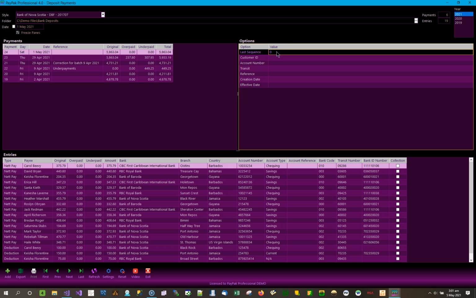Now, once you have put this information in the first time that you create a deposit payment, you should hit the settings button, and that will save these settings for you, so that next time you come in, those settings are there and you don't have to re-enter them again.